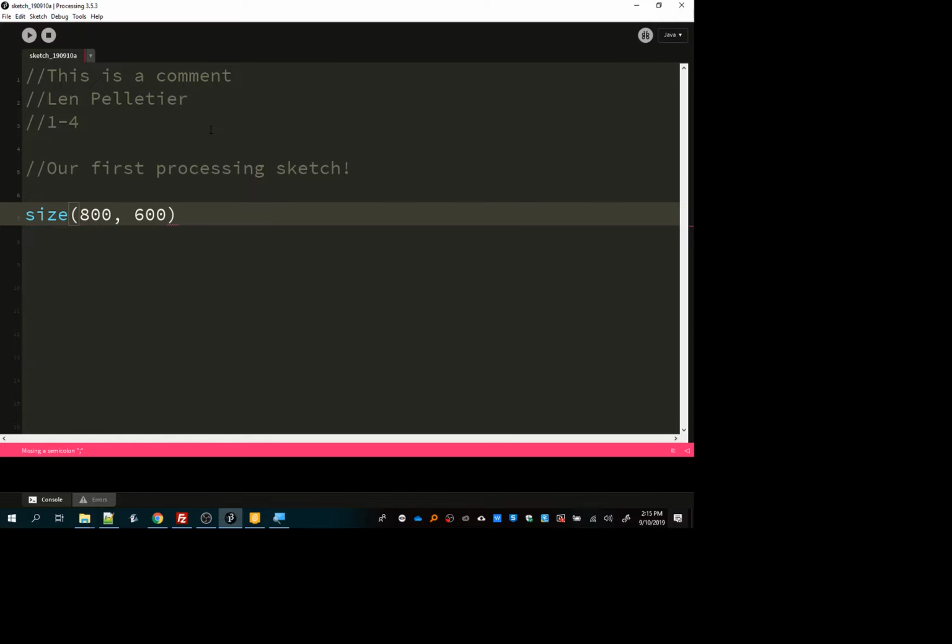So just to make sure it's really clear, the size function opens a window of a certain size. The first number in this set of numbers is the width. The second number is the height. And I'll just make a comment at the end of the line to remind me that it's width, comma, height. And we've made our first sketch. Technically, this is a complete sketch. We can run it, and it will do what we've asked it to do.